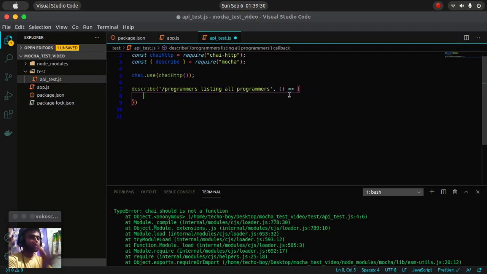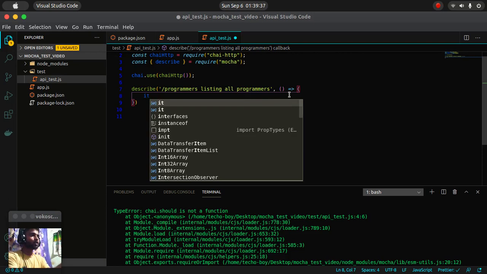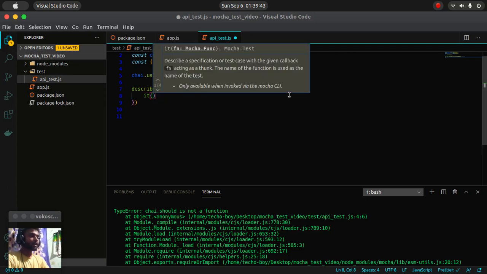We'll use it whenever we need. Okay, so the first test case I'm going to write. Whenever you are going to write any test case, you are going to use it. In it, the first thing you are going to write is what testing you are doing here. Whatever testing you are doing, just write it here.